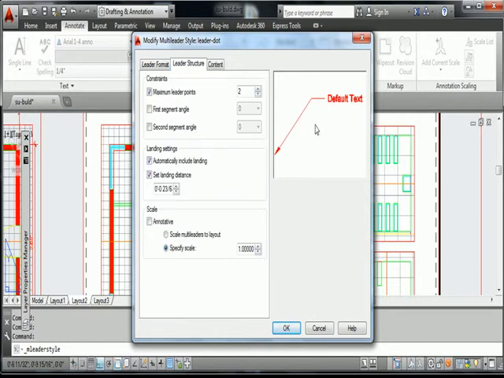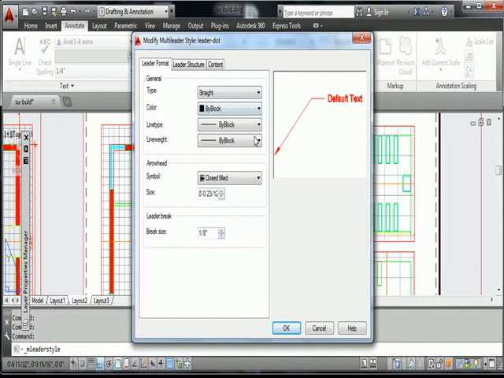Now the leader structure. Constraints, landing setting, that looks alright there. The more important part is the leader format, which we're going to generally keep straight. Color is what it is. By block, line type by block is fine, line weight by block is fine. That way when you change your line weight on your layer, it will show up as a thin line or a thick line, however you specify it.